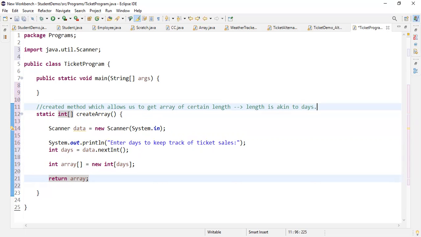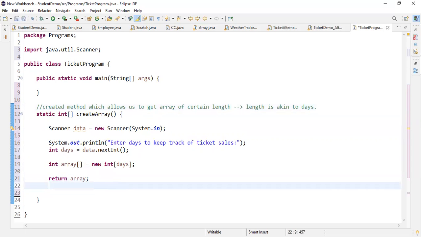So as of now, we've only created a method which has the ability to create an array of a particular length, which is essentially just creating an array for a number of days. So if they were to enter 3, it would just create 3 boxes within which they can put in how many tickets they have for each day, or each box rather. And we haven't actually filled in anything yet.